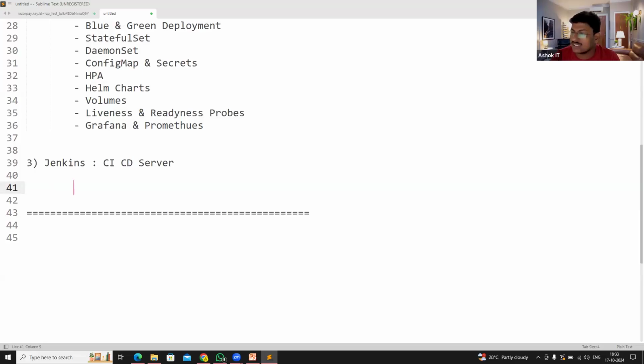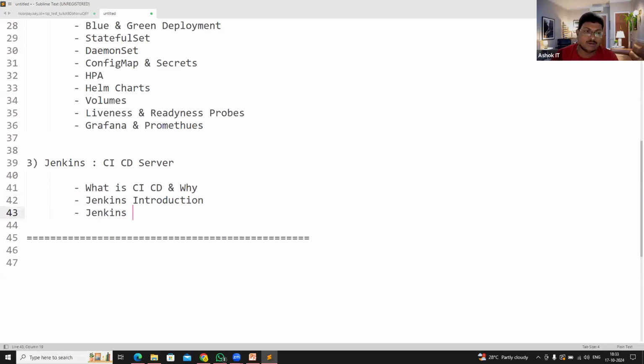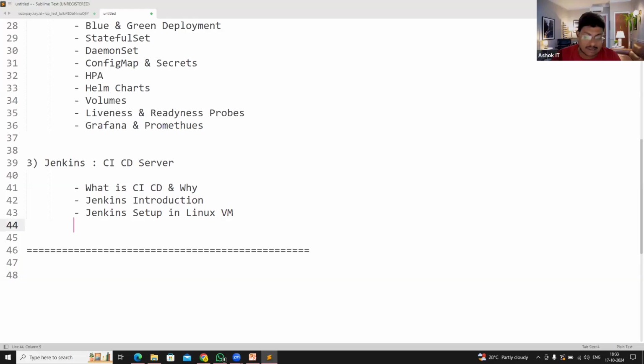The next one, coming to Jenkins. As discussed, Jenkins is a CI/CD server, which is used to automate the project build and deployment process. Here we are going to learn what CI/CD is and why companies are using CI/CD. Then we are going to understand the Jenkins introduction, what is Jenkins, and we are going to learn about Jenkins setup in a Linux VM. I'm going to take one Linux virtual machine, and in that Linux virtual machine, I'm going to set up my Jenkins software.